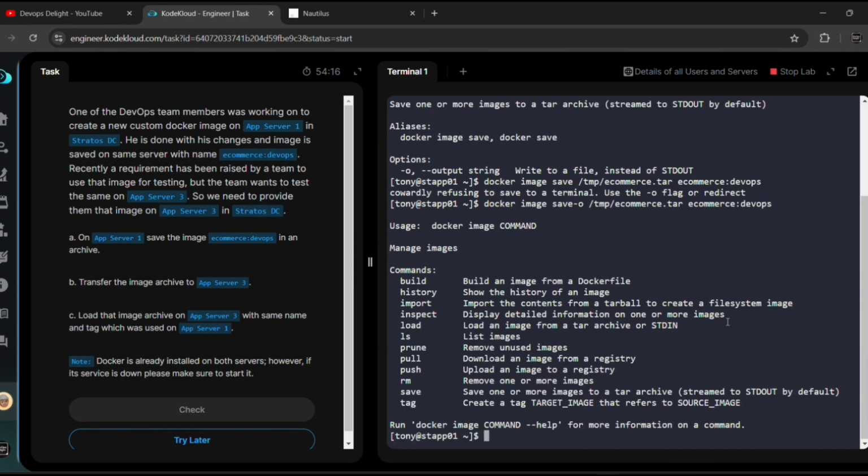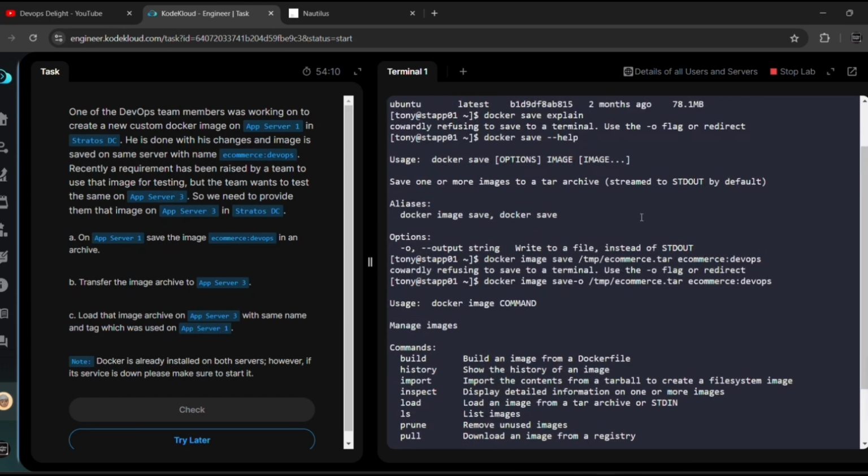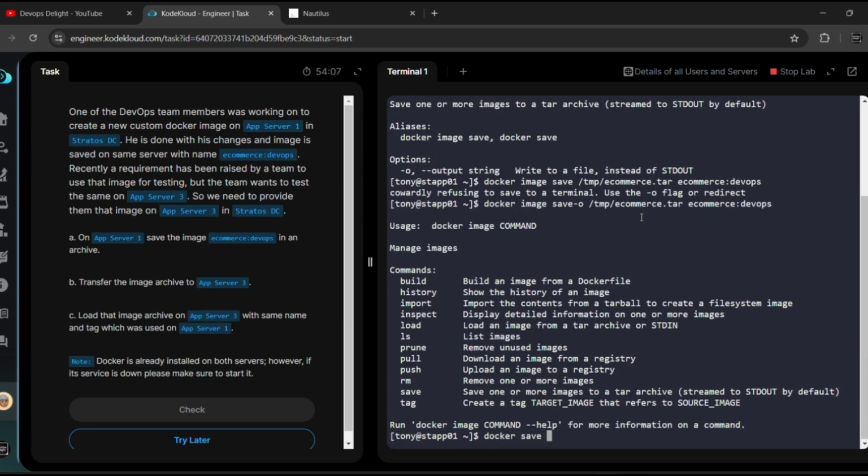Enter Docker save go slash e-commerce dot e-commerce with the tag of Devops.